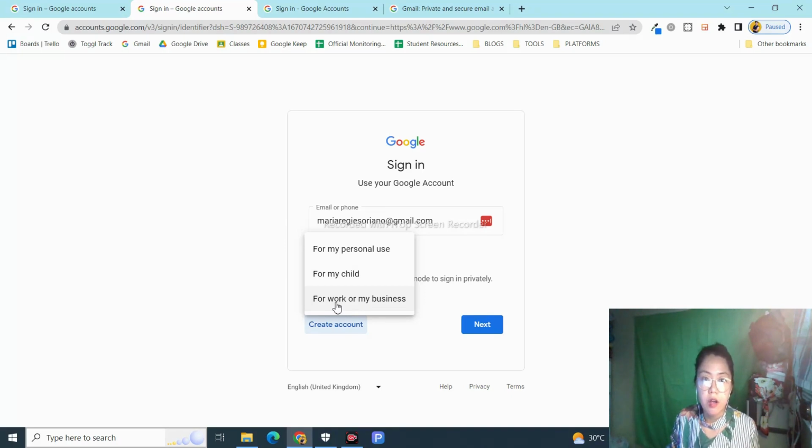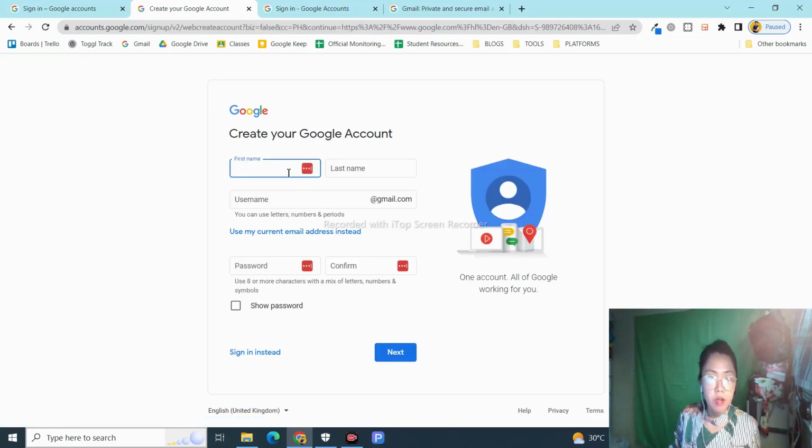Or you can have one for work or my business, where there are features or selected options or offers that are being offered to work or business accounts in Google. So in this case, I'll be creating one for my personal use. Okay. Then all you have to do is fill up all the details being asked from this page that prompted.